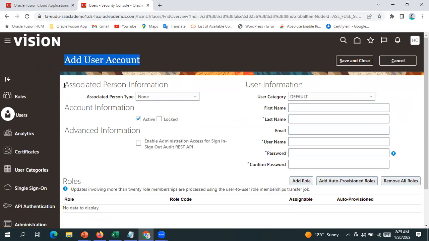And here, team, when you are creating the user account, we have something called associated person information. What is this one, team? What is, one second, I think people are having issues with the screen. They are continuously pinging me.